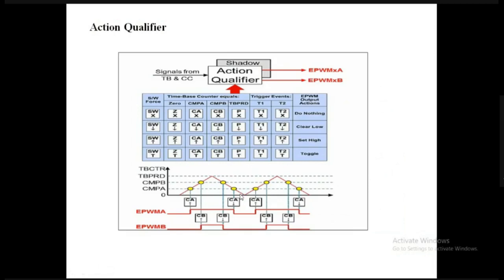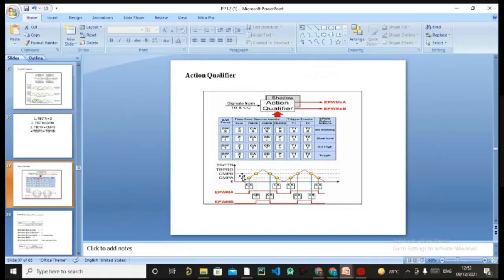Okay, we'll see how to generate other things as well, like in variable frequency way, how we can do that. So your duty will be changing if you vary this comparator particularly. Okay, and frequencies will be constant. We'll see how to use it for variable frequency as well.